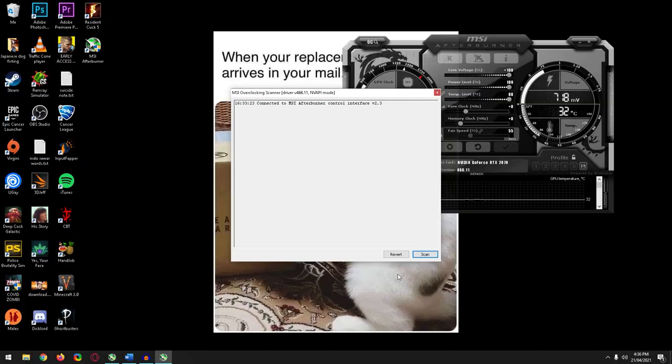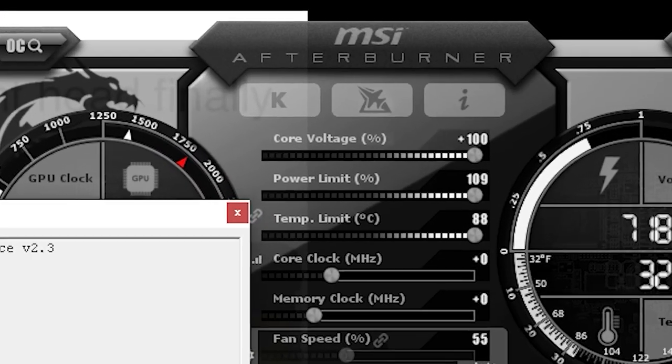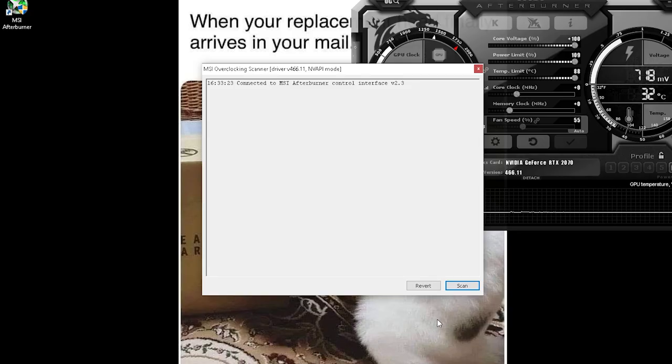Higher voltages are required to sustain higher clock speeds, which is why different voltage levels will also be tested during the process, and why we needed to unlock the voltage control earlier. So click scan now. The process will take around 15 minutes.